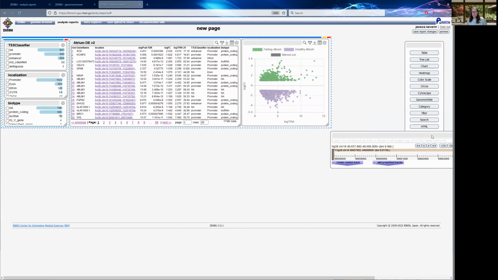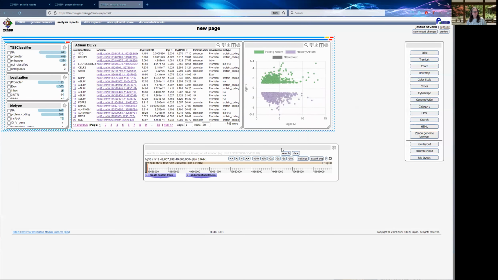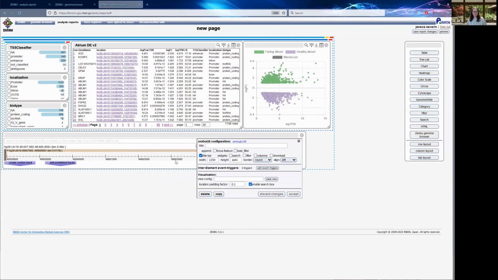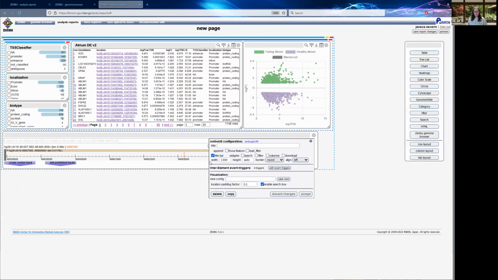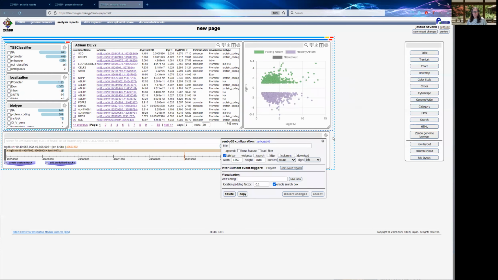Now I'm also going to need the genome browser. So now let's create another column. And we can put this row on top, and then we can put the genome browser below it. Wider. Now we've already made this view, so we can use the identifier for this view. We can go into the Genome browser and set the view config. Accept it.